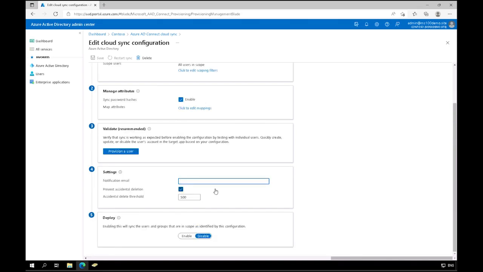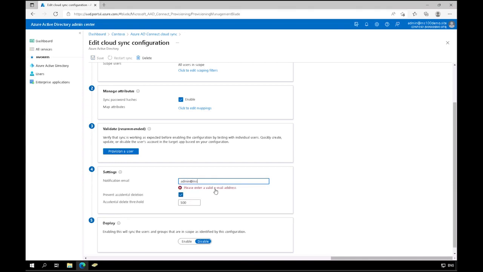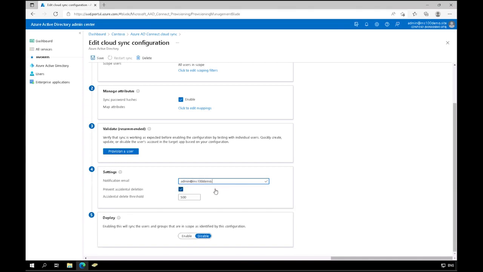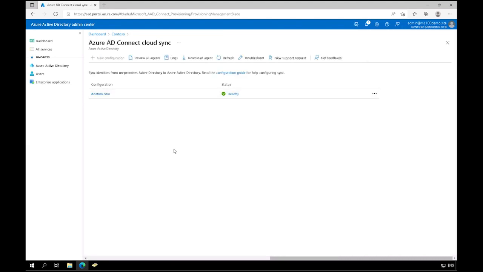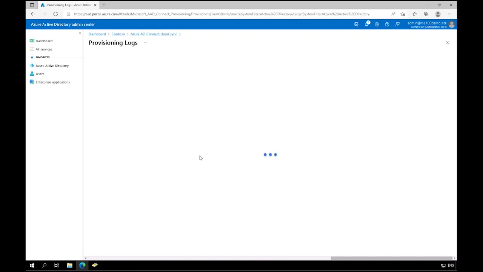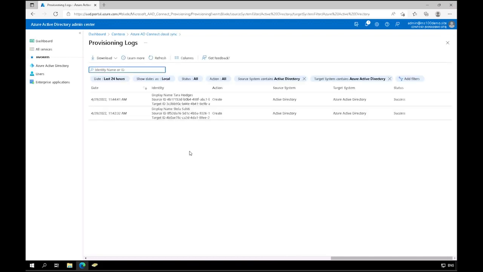So I'm the person that should be notified if something goes wrong. And we want to enable this so that it'll work, and then I'll go ahead and save. And my configuration is now in place and apparently healthy, which means that now I have synchronization going on. Now, at this point, I can go and check the logs and make sure that everything is working okay here. So far, the only things I see are tests that I've run.